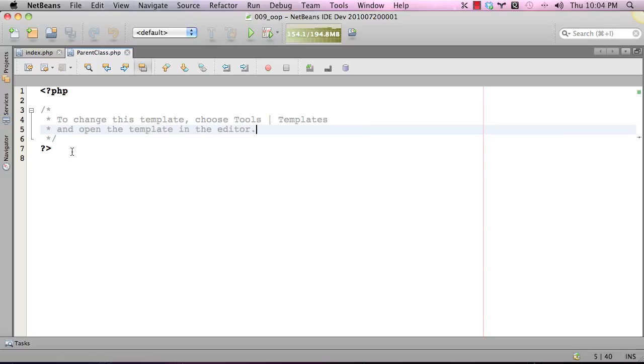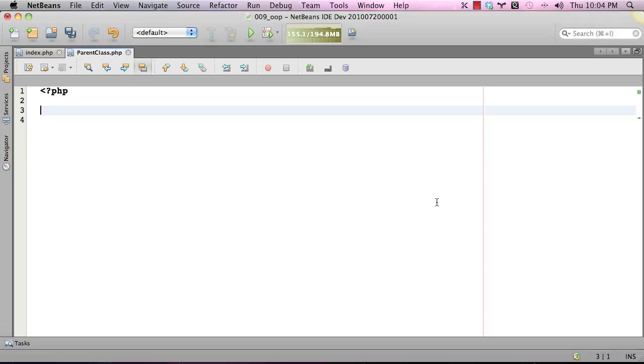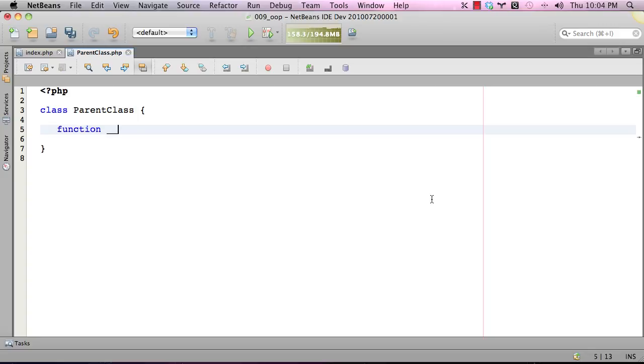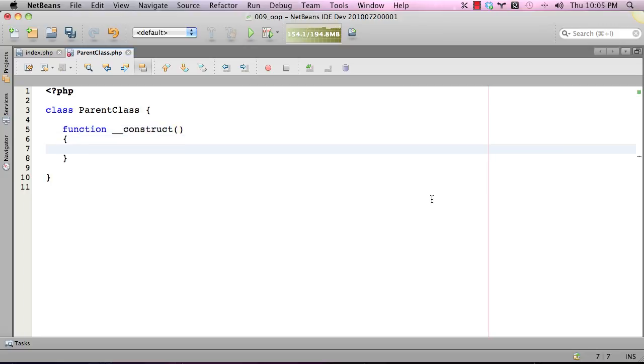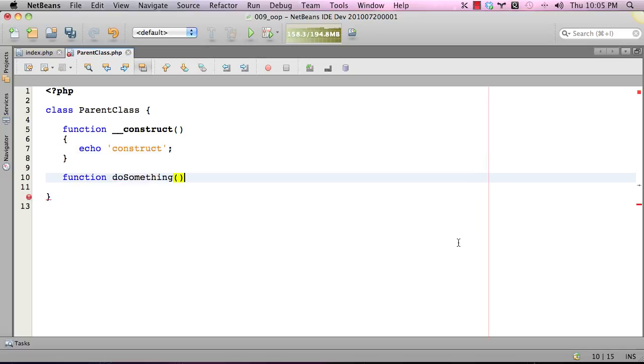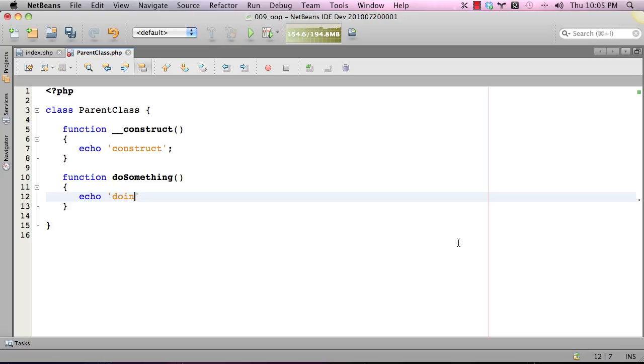So within parent class, why don't we go in here and we'll create this, and we're just going to be talking at a low level, so we'll call it class ParentClass. And we can say function __construct, the constructor function, and we're just going to echo "construct". And we'll do another one, and we'll do function doSomething. Echo "doing something". Okay, let's save that.